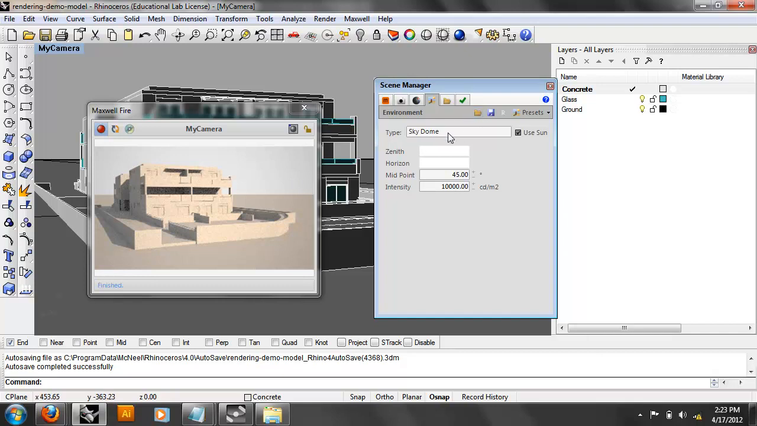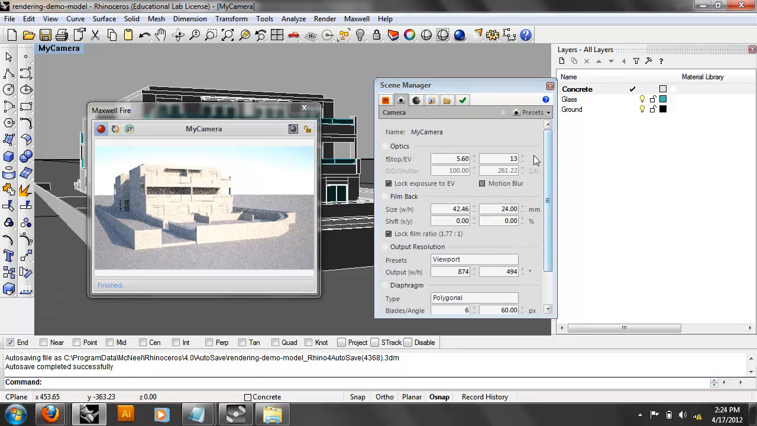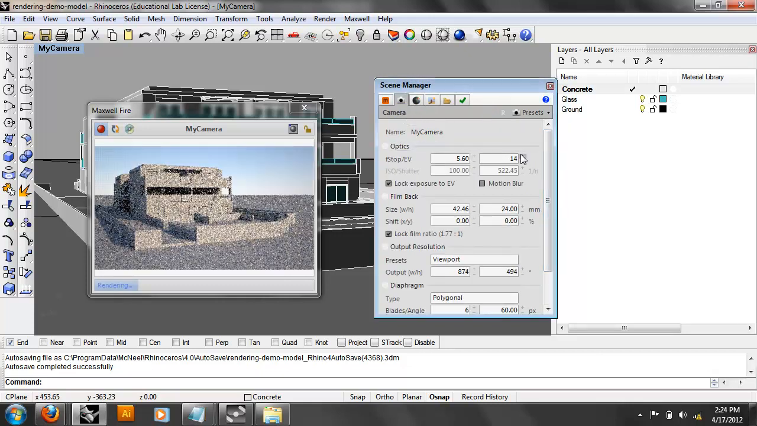Okay, another setting here is you can go into the sky dome and you can change the kind of indirect light. So there's sky dome, and then there's what's known as physical sky. What physical sky takes into account is all the particulates in the air and the temperature of the light, and you can see it kind of has a bluish light. And once again, it's actually a little bit washed out, so we need to play with the exposure slightly.